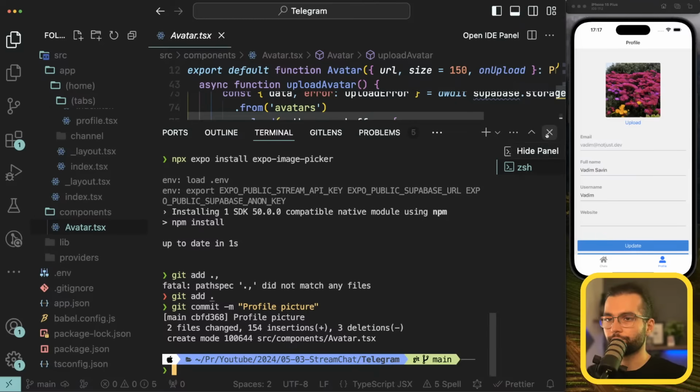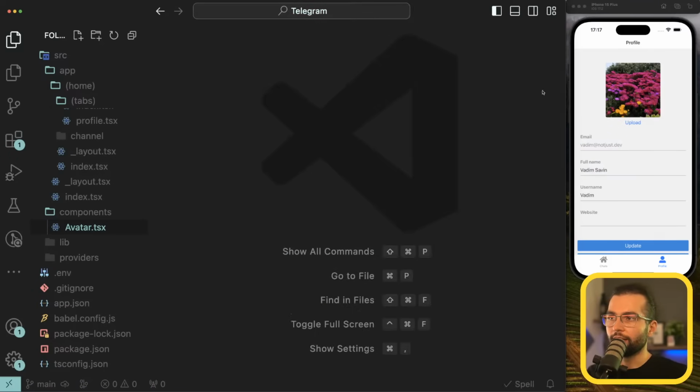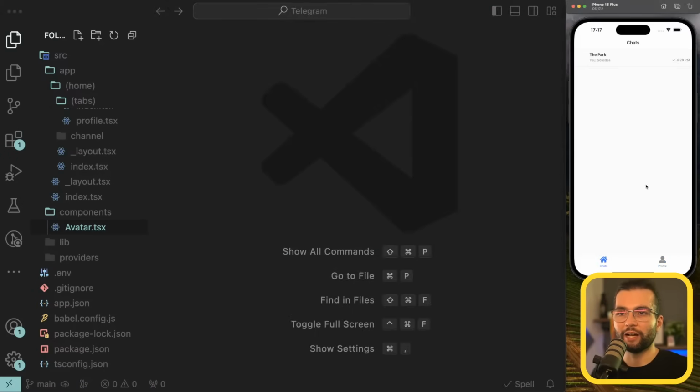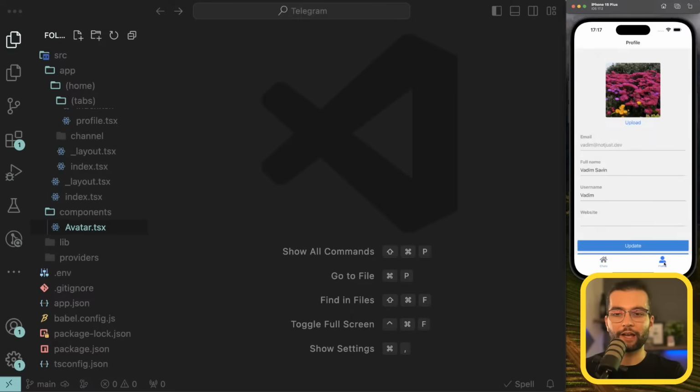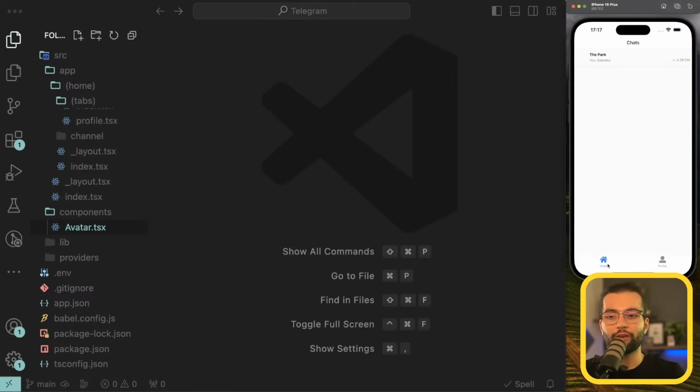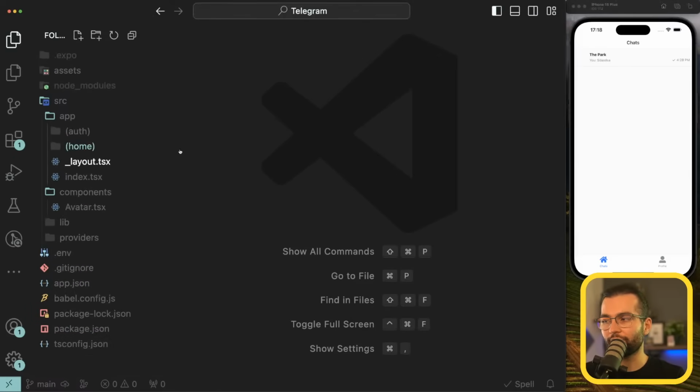Profile picture. And why did we do that? Well, we did that in order to have different accounts, and we need that in order to authenticate users on Streamchat. So they all have a different account, a different image, avatar, and so on.